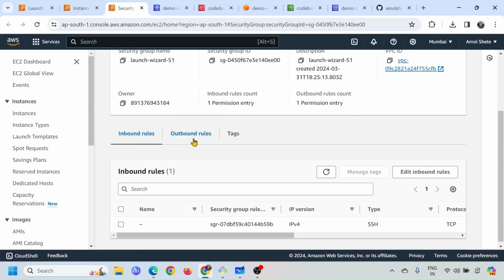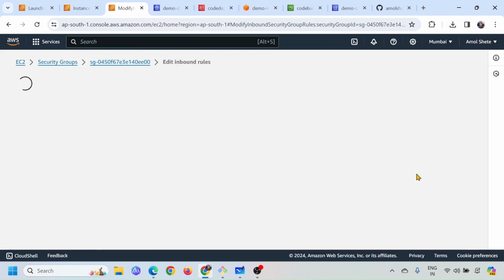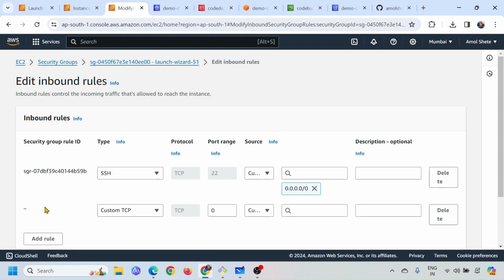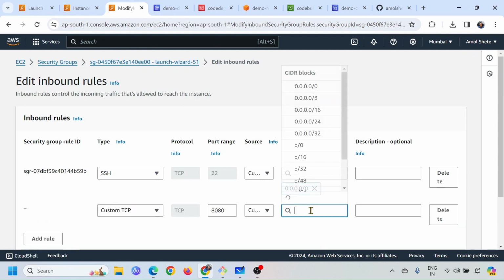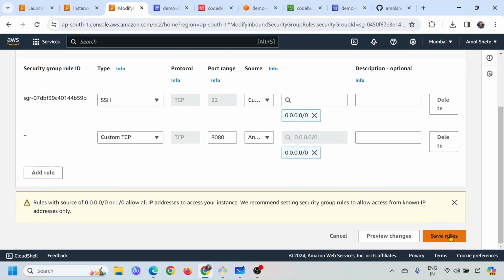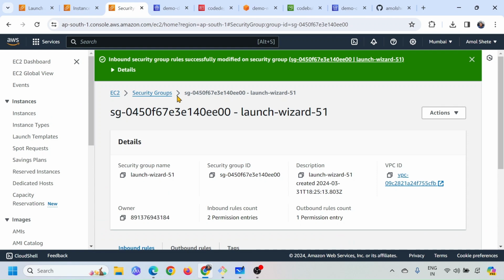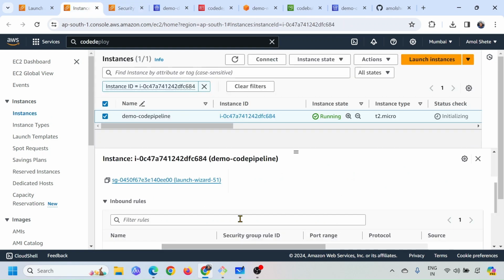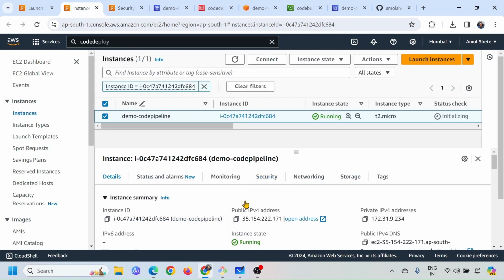So here I'll say edit inbound rule, add rule, port 8080, and I'm just opening it for all. Here I'll say save rules. So we have opened the security port 8080 for all, and now I should be able to access the application.